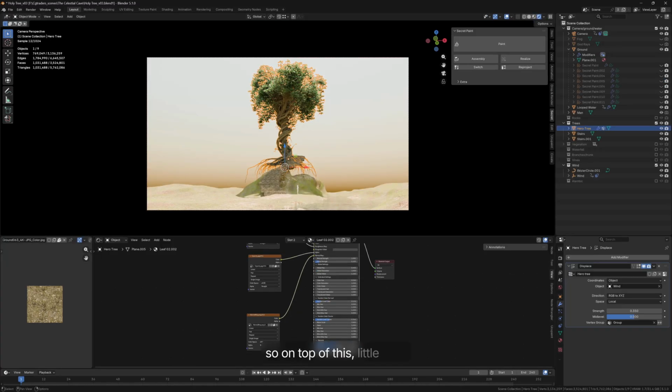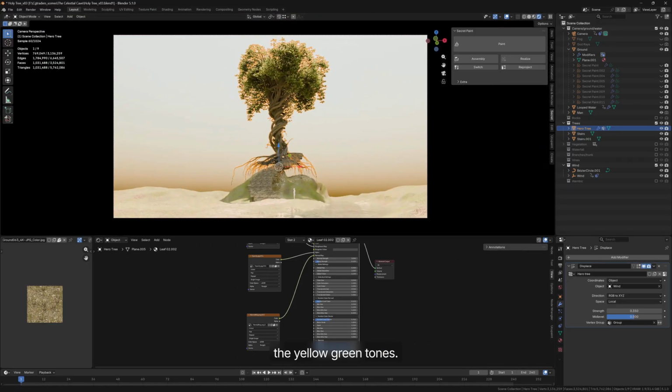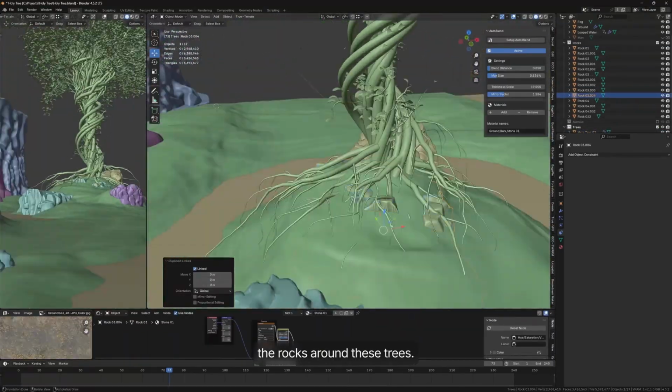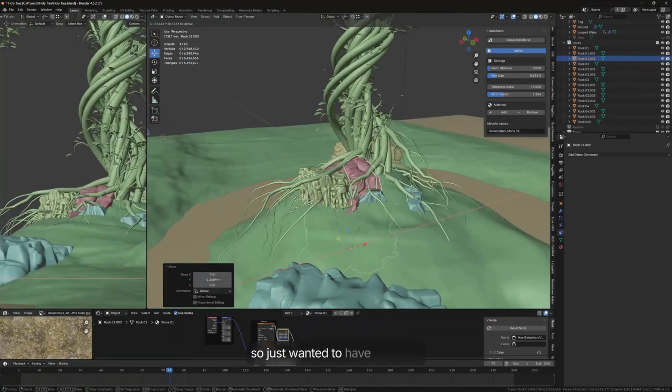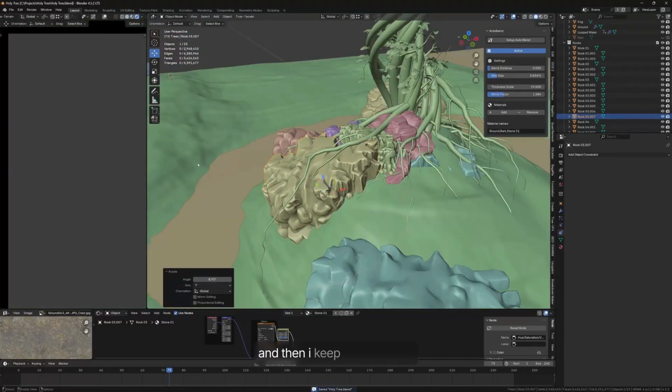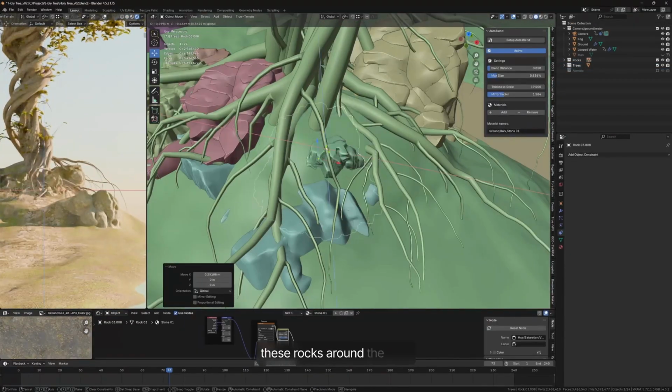Next, I placed my hero tree at the center of my scene. I wanted to tweak the leaf shader a bit to get something more towards yellow-green tones. Then I started placing all the rocks around this tree, wanting the roots to sit on top of some of the rocks, and I kept on placing all these rocks around the tree.